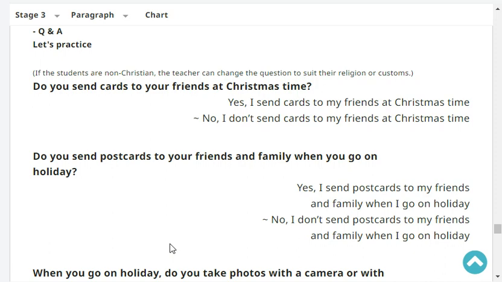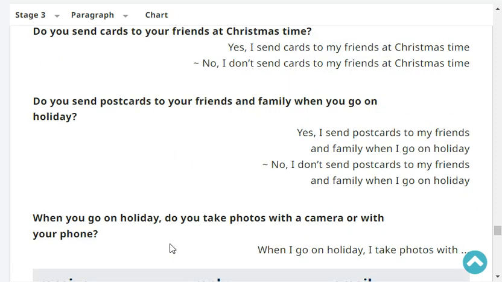Do you send postcards to your friends and family when you go on holiday? Yes or no? No, I don't send postcards to my friends and family when I go on holiday.